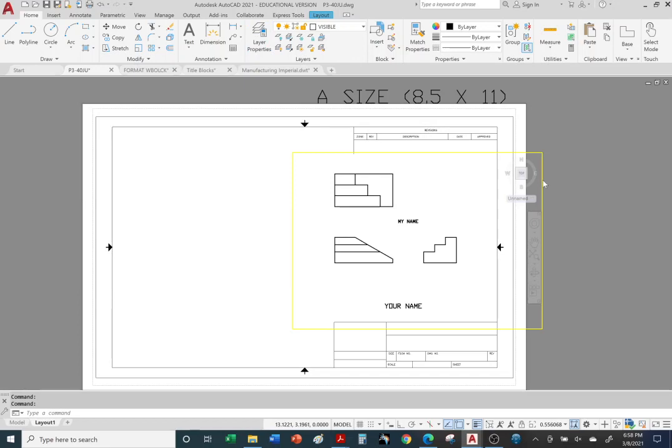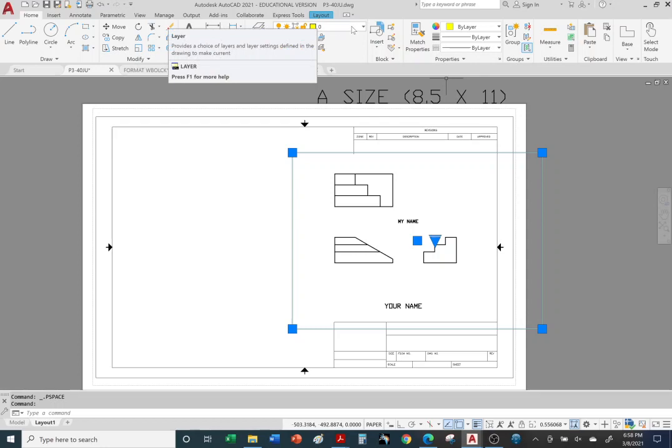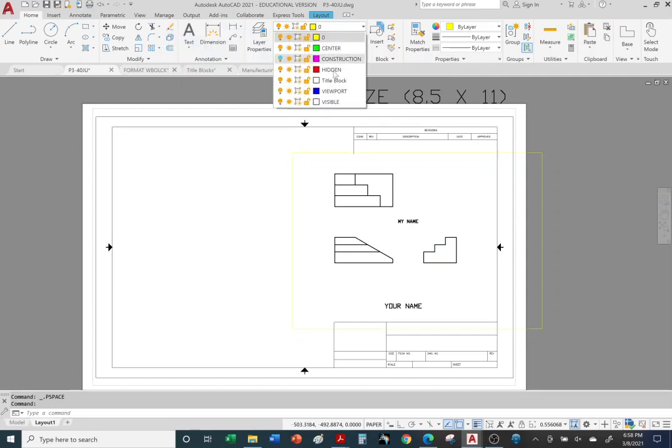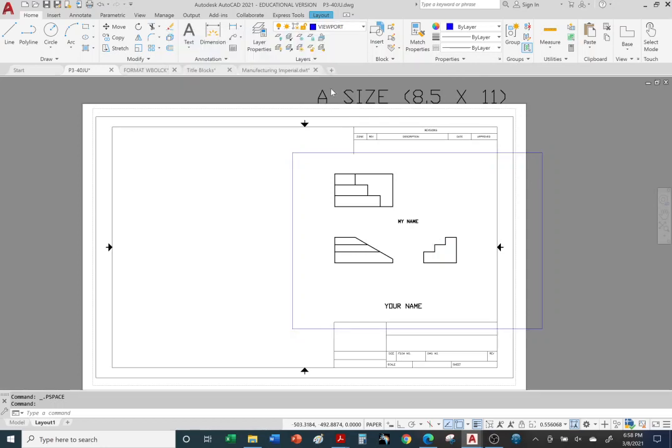Currently this is in the default layer. This yellow viewport, I'll explain what viewports are in a minute. Let me go back to paper space. Okay, I'm back in paper space. We can just double click outside. So this is a viewport, and currently it is in the 0 layer. If you want to use the 0 layer, go for it. I'm going to move it to the viewport layer that I just created. And there it is, you can see it. Hit escape to deselect. That's my viewport.